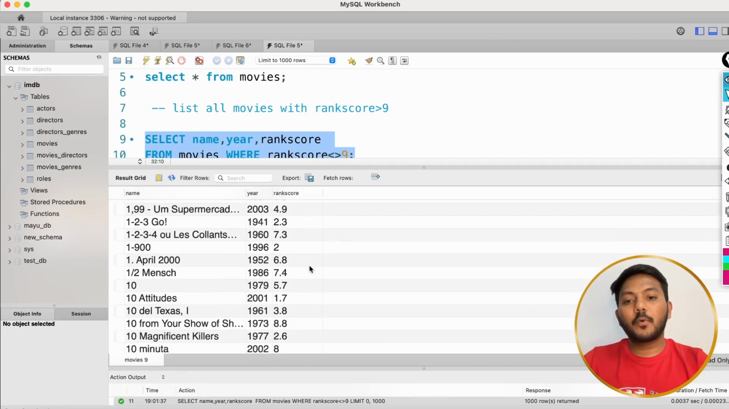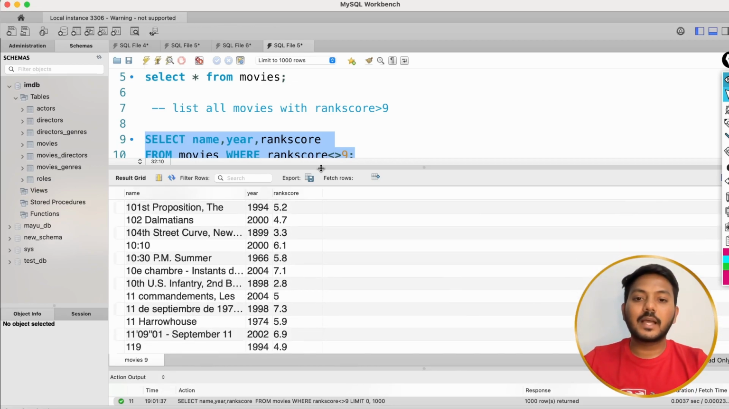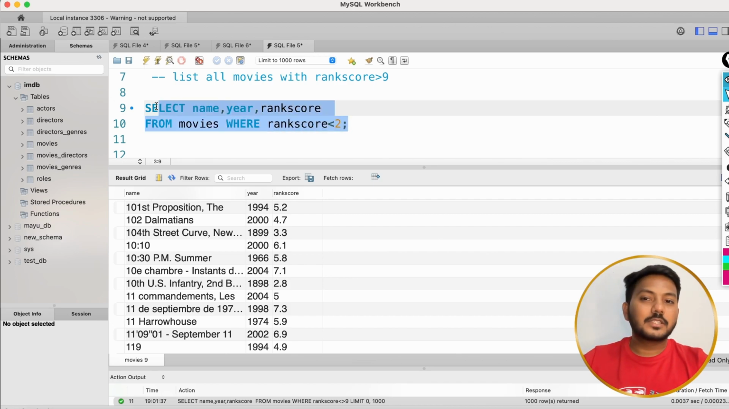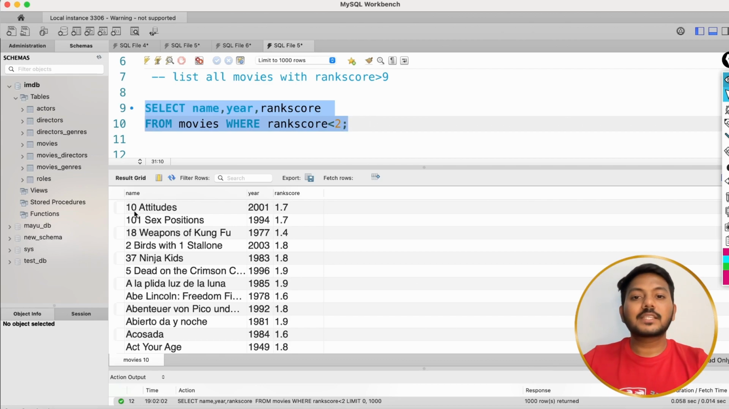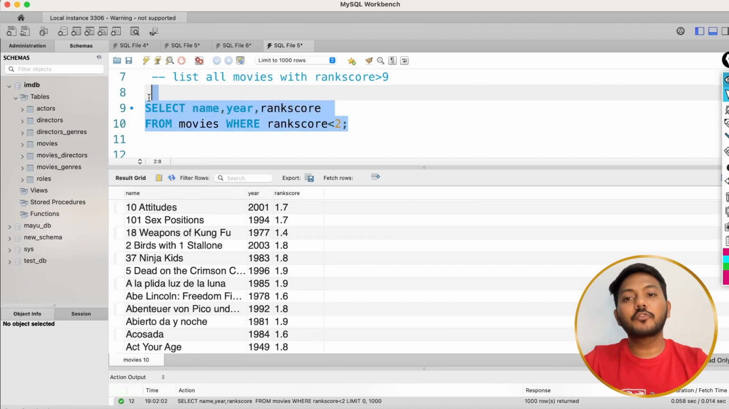I can get 9.2, 9.3, something like that, but I will not get the exact value as 9. And then I can just do less than 2 as well. Let's see if there are any movies which are rated less than 2. And if you see, these are all the movies in which the rank score is less than 2, and these are all the movies I don't want to watch as a movie lover, because this doesn't make any sense for me. But there might be some people who want to watch these as well, who knows. It all depends on what you want to filter for.